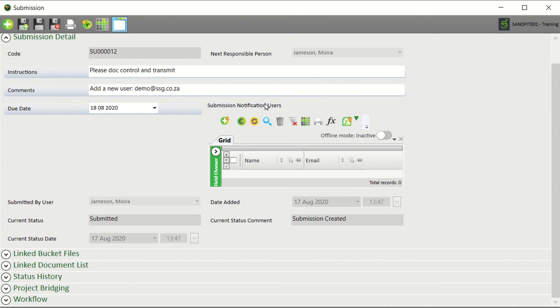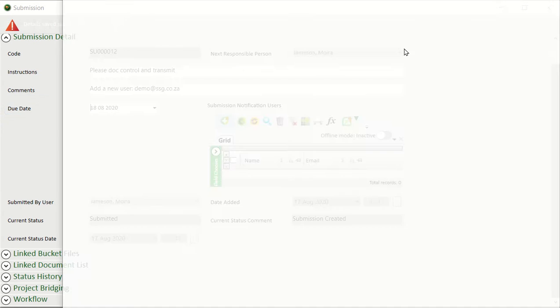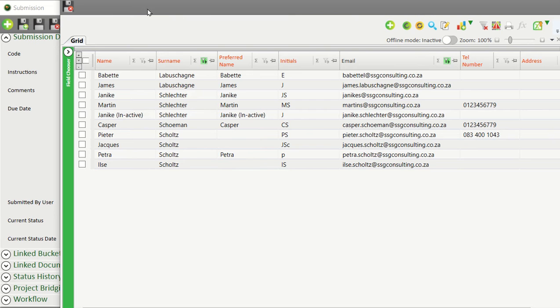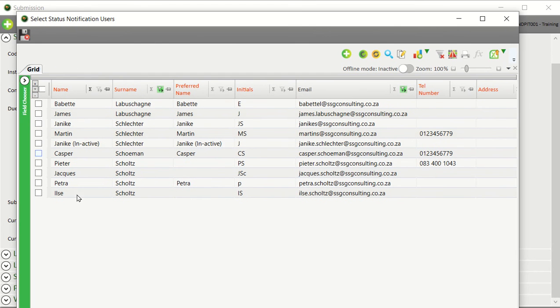Notification users. You can notify team members or management of the submission. This section will be the same as a CC section in a normal Outlook email. Select the Add New button, and the user list will open. As you can see, it has already been filtered.